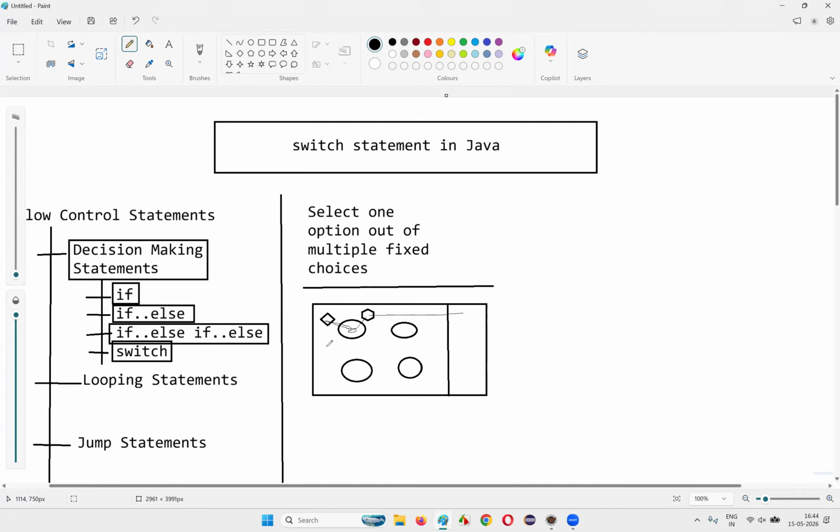If you ask for pizza, pizza will be served. If you ask for a burger, a burger will be served. If you ask for a sandwich, a sandwich will be served. Whatever item you ask for, only that item will be served to you on the table. But in this restaurant, there are so many items that can be served. There are multiple fixed choices available. In that, you need to select one option, and whatever you choose will be served to you.